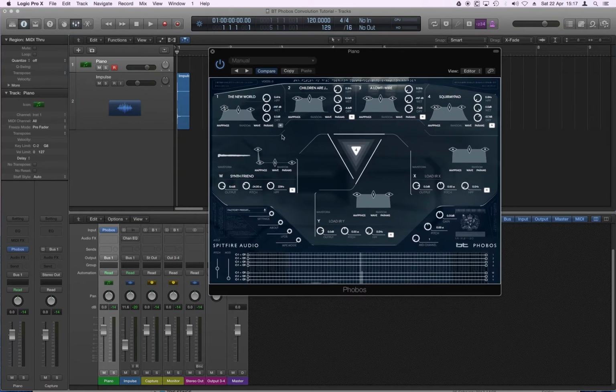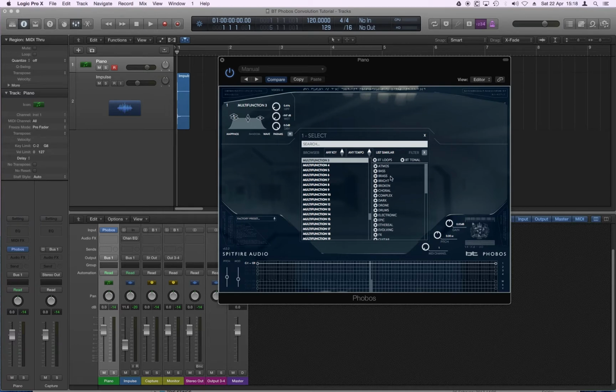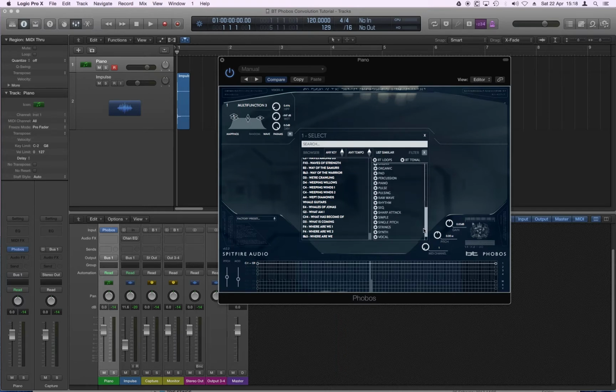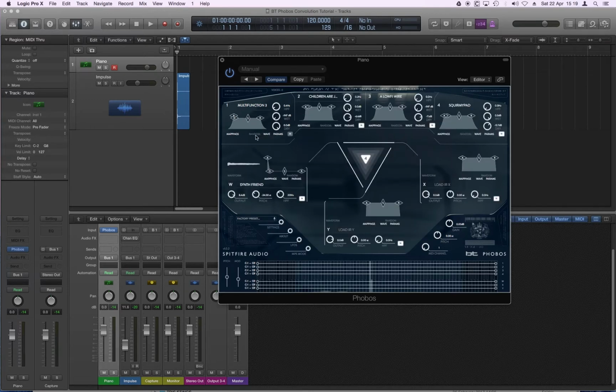Here we've got 4 different samplers and 3 convolutions. There's a lot to pick from in here. You can filter it by key if you want something more tonal. You can filter it by tempo, or all these different genres: pads, strings, guitar or drums, anything, drones, whatever. Or you can click this random wave, which will just pick something interesting. So let's see what this sounds like.